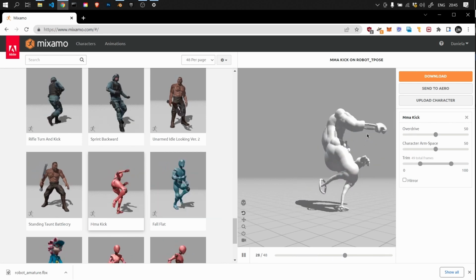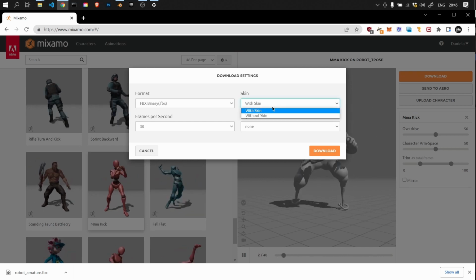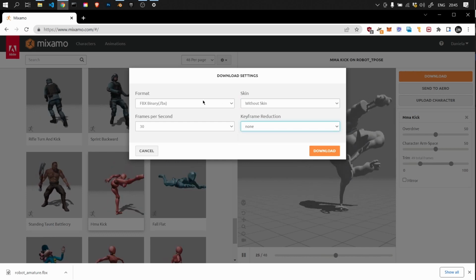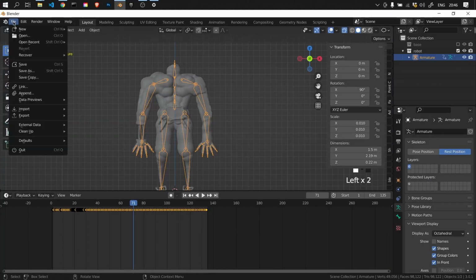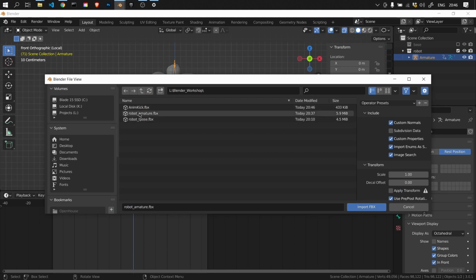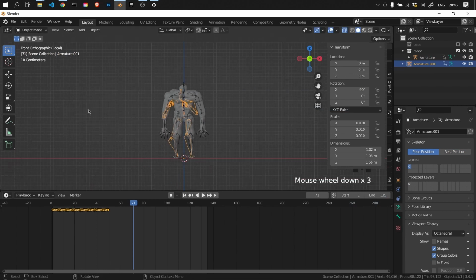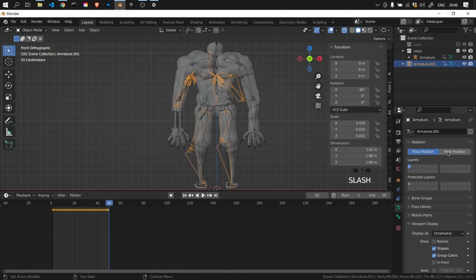Yeah. And I want to download just this animation, so I will take this time without skin, and I will use my FBX as I want to. It's just this animation. So now if we import this kick animation, there you go. There it is, the kick animation. Yeah. So it has this kick. And if I go to rest pose, it has the T pose.